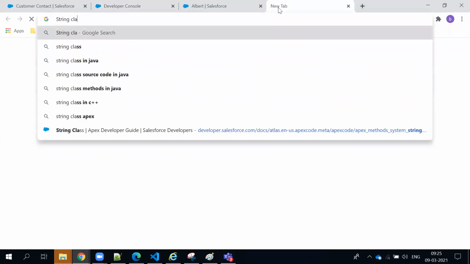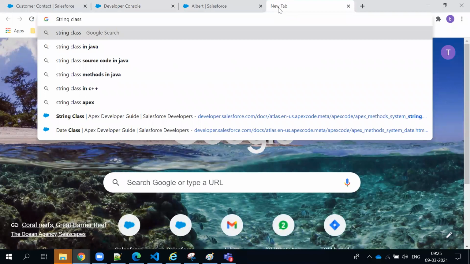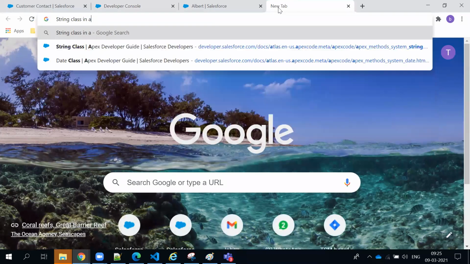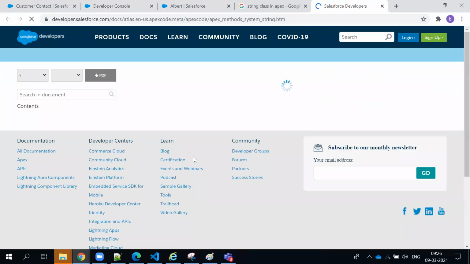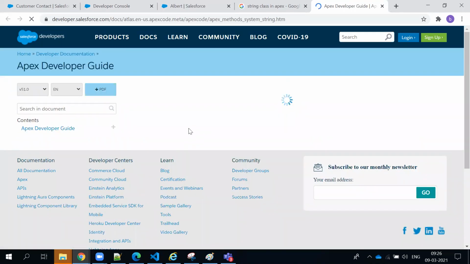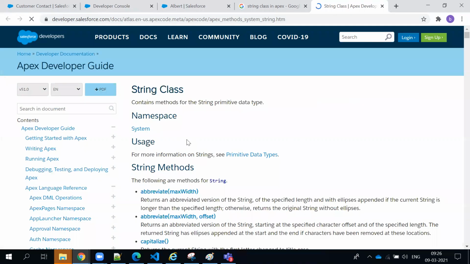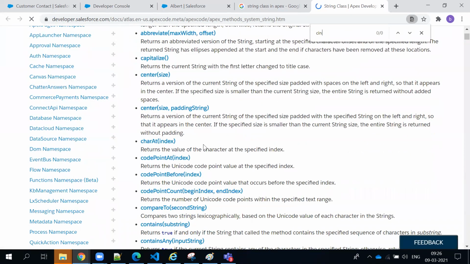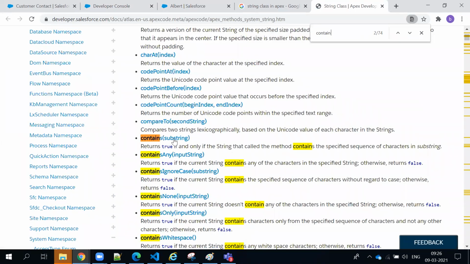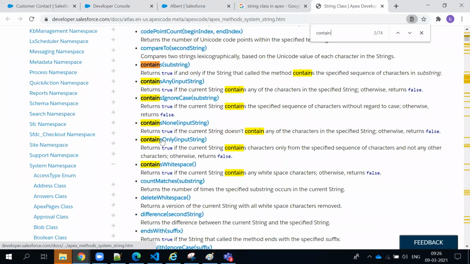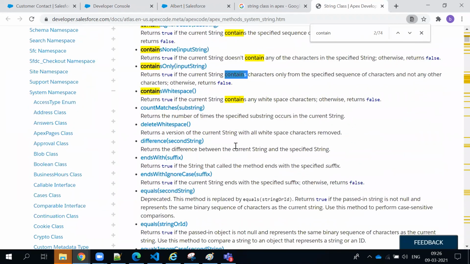A couple of methods we have. Is it not case sensitive, the Kalpana? You can also have the string class in Apex. Okay, let me bring that. Of course, you can ignore the case also. You can do it. So a couple of methods they have. Whether you want to be case sensitive, whether you ignore the case, all that you can do. So control F contains, substring. Contains only means only the same string which you're expecting that only should be there. And sometimes you ignore the space also.